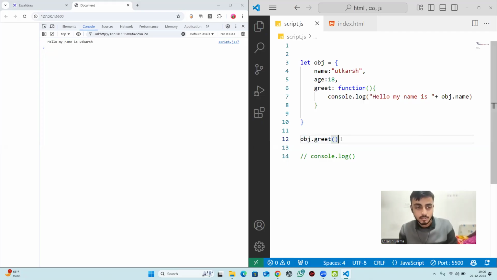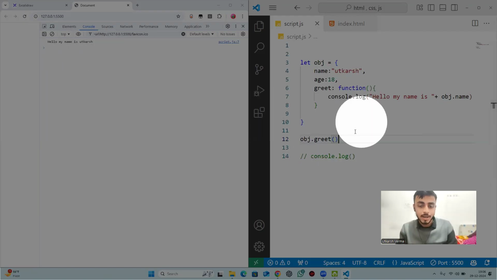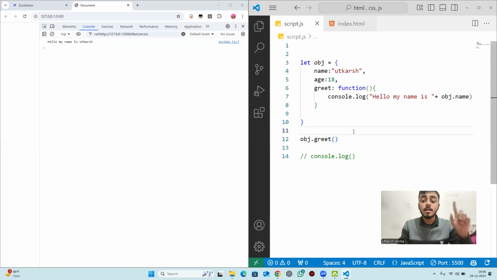And let's see what happens. Hello, my name is Utkarsh. Why? Because it is "Hello, my name is" plus obj dot name, which is accessing name, and after that obj dot greet, and greet is present inside the object. By using dot, we are saying that it is present in the object, and we are calling it. My name is Utkarsh.